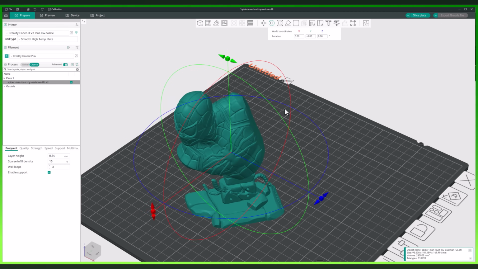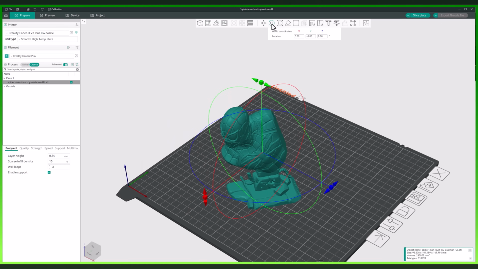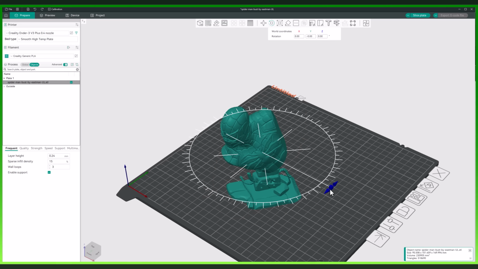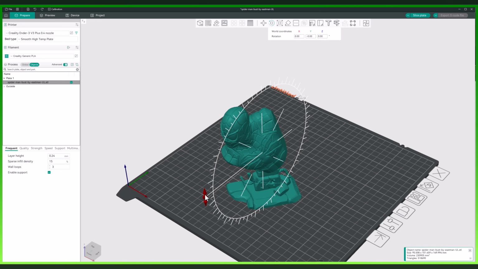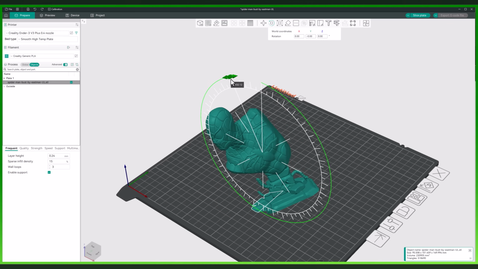Sometimes your model imports facing the wrong way. Click the Rotate tool, and you'll see those colored rings appear all around your model. This is also the Rotate Gizmo. Click and drag one of the nodes to rotate your model around that specific axis.